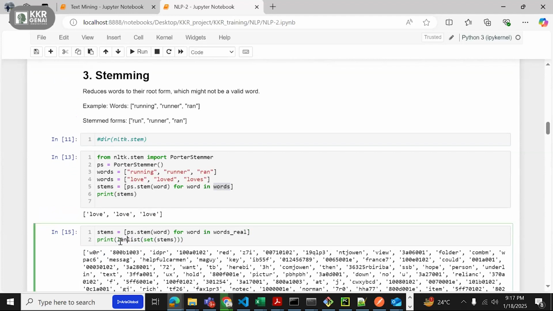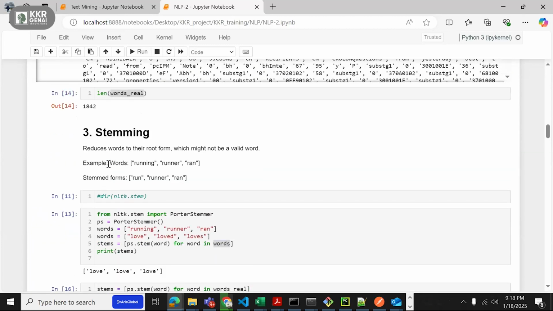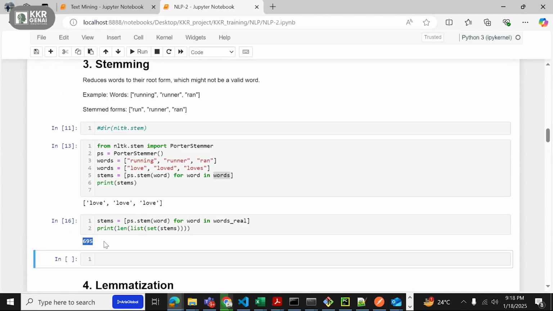Here I'm going to take the length. See, from 1842 tokens, it is reduced to 695. See how many junk words we have eliminated. This is why the text pre-processing steps are very important, as I say. Of the 1800, almost 60 to 70% of the data you have eliminated, which is not required for you to analyze.